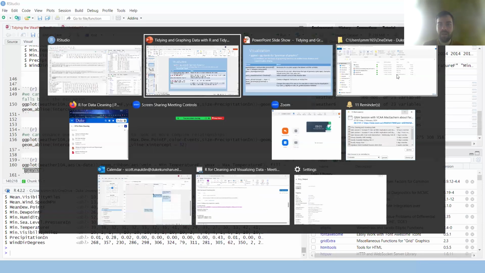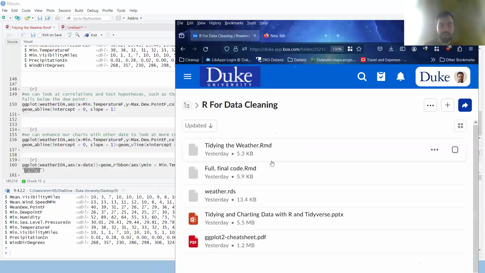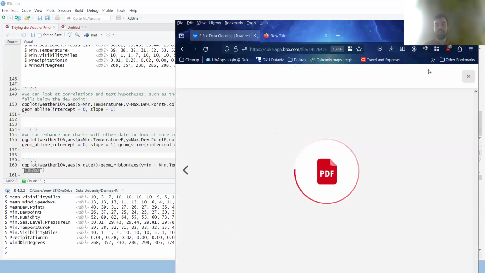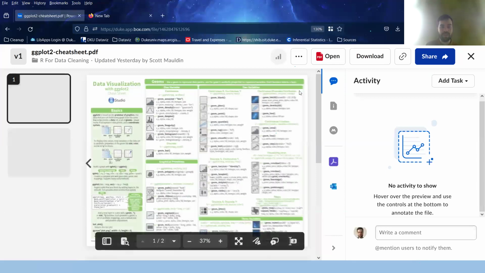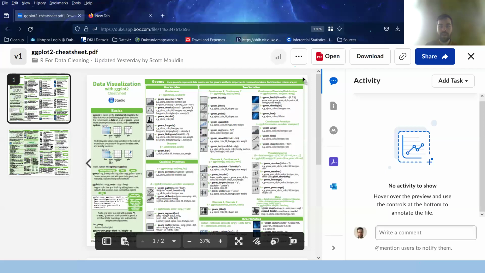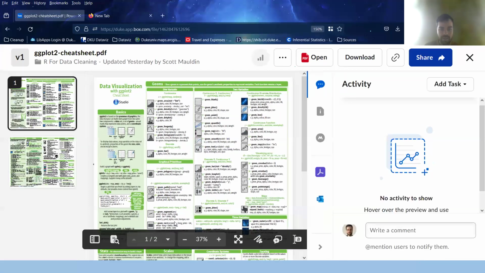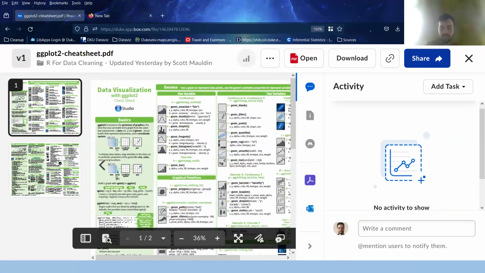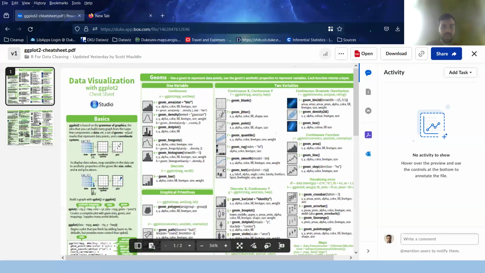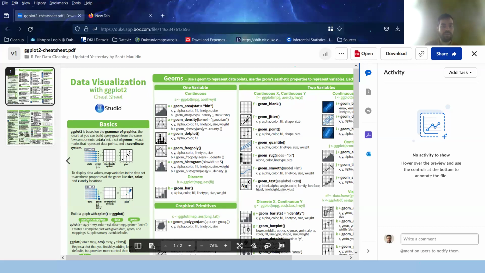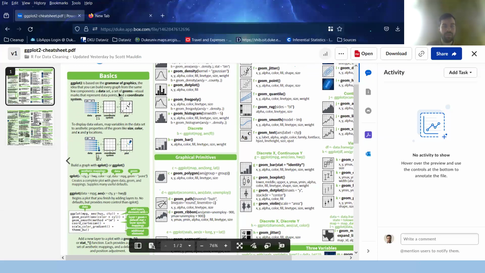Let me find the ggplot2 cheat sheet to show you how data visualization in ggplot works. Let me see if I can zoom in. Sorry. It's based on the grammar of graphics, the idea that you can build every graph with the same components, which is basically your data, your geometries, your visual marks, and the coordinate system.